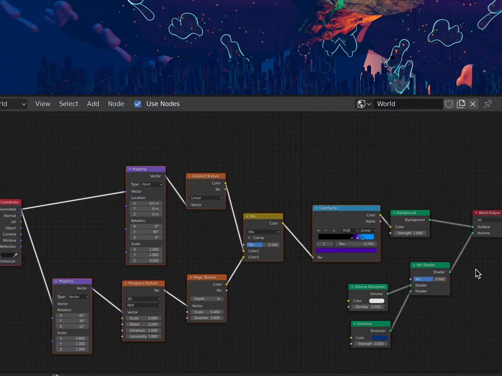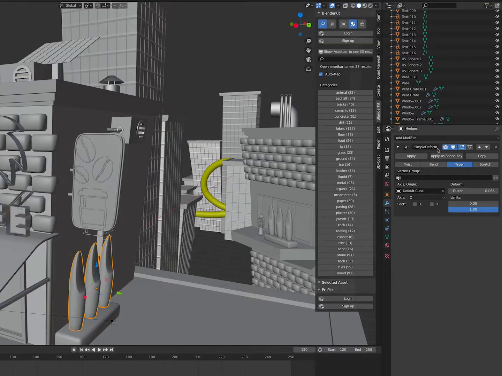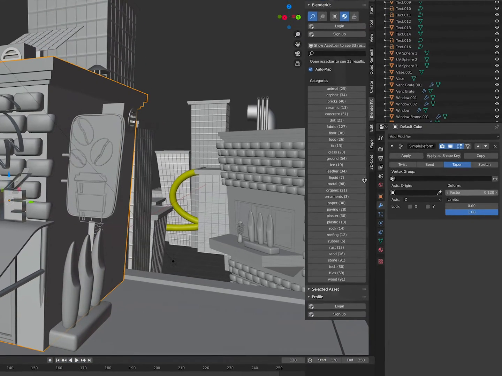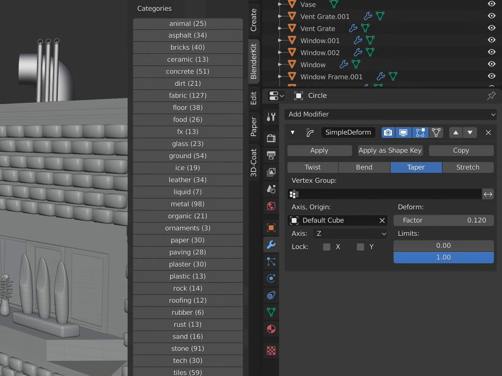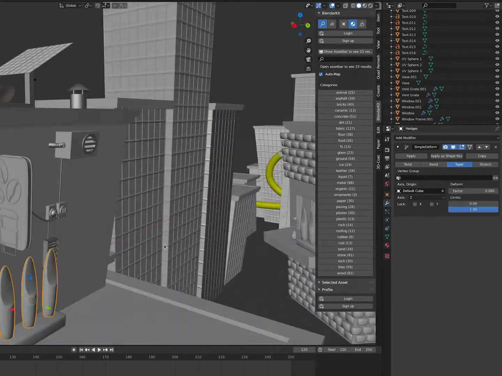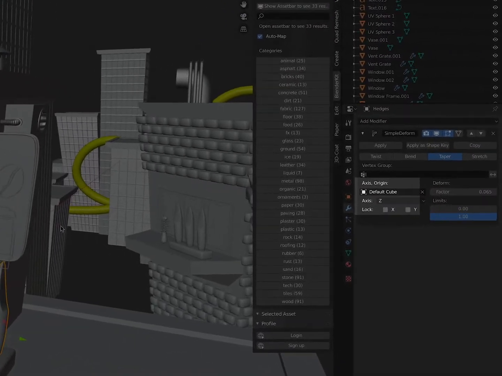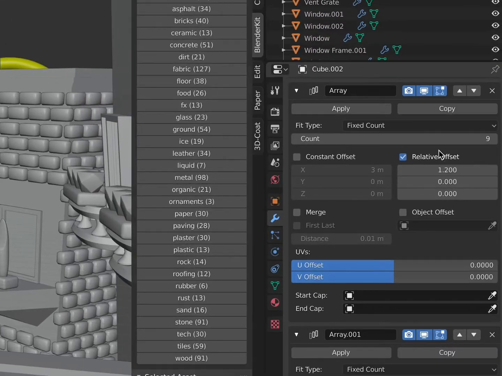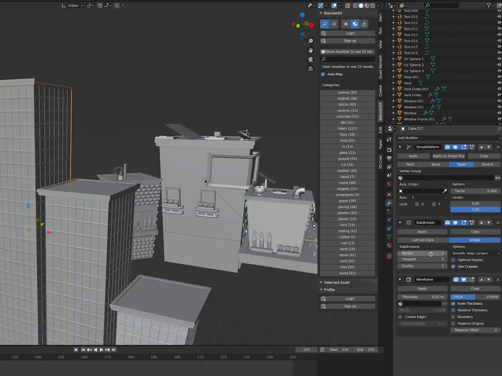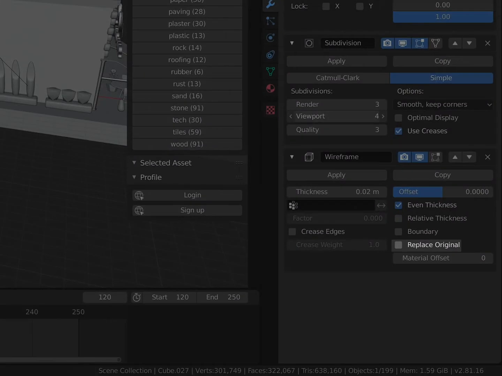Now that's really cool. In shot 441, I added a simple deform taper effect to my buildings. I added the same effect to these surrounding objects. For each of the objects, I set the axis of origin to the building object. I added these stacks of bricks by using array modifiers. These buildings are similar to the wireframe city, except under the wireframe modifier, the replace original box is left unchecked.